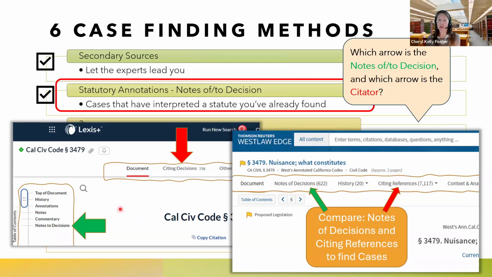While you're looking at your statute, you'll have these tabs available. Here, the green arrows are pointing to the notes of decisions, which is the curated list of cases by category. It's a shorter list than the red arrows, which are pointing to the citing references or citing decisions. Those are algorithmic lists of cases, every single case that's cited your statute, and it's a longer list. So usually you're going to want to click the red arrows, the longer list, to take advantage of the filtering options that are going to be available there.